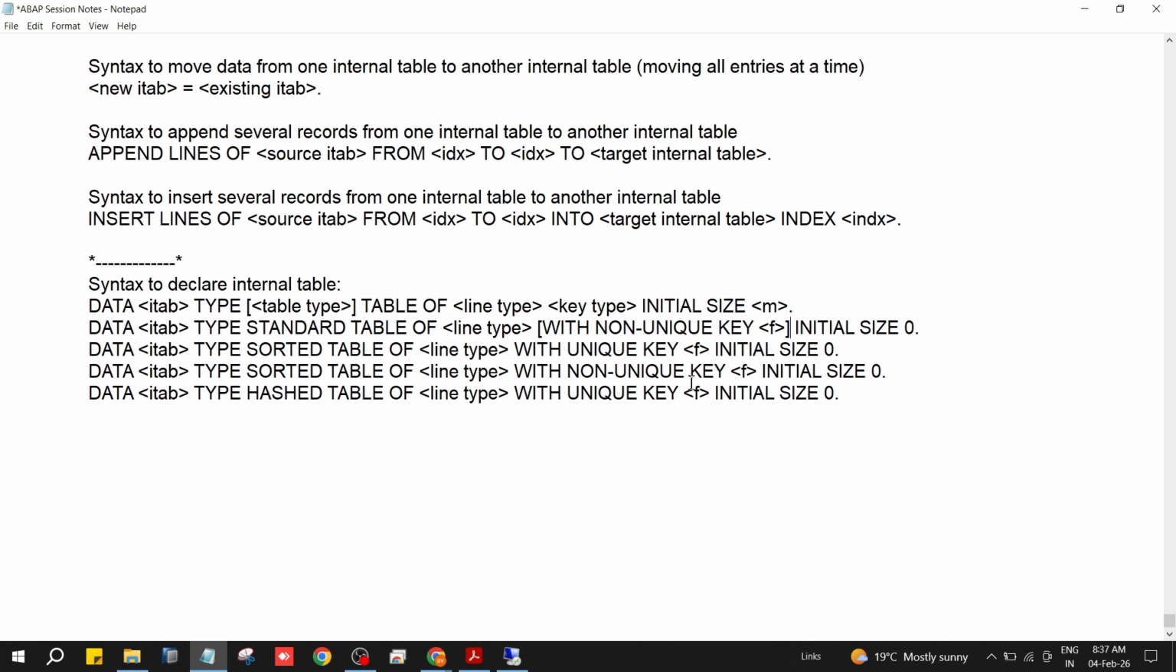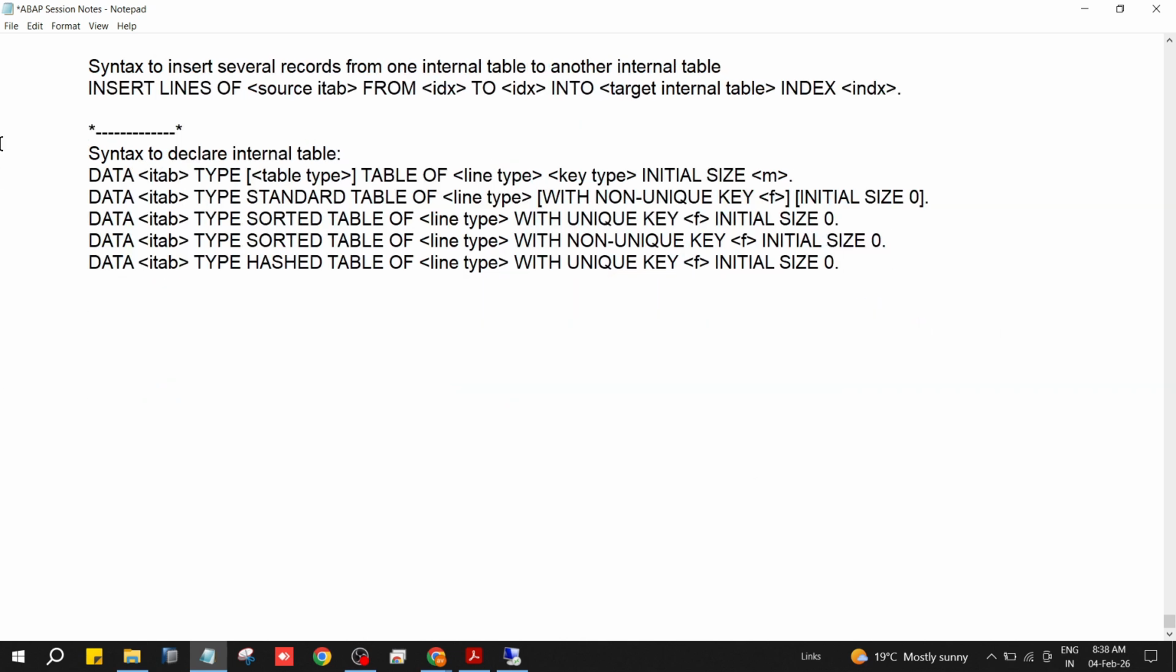Yes, these two. Initial size, memory, is also important. So for a moment, I will discuss the initial size factor for 2 minutes. What is the meaning of that? Because this is a very, very important discussion with respect to internal tables.